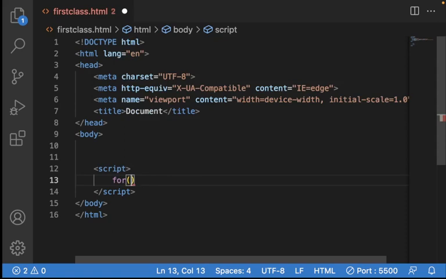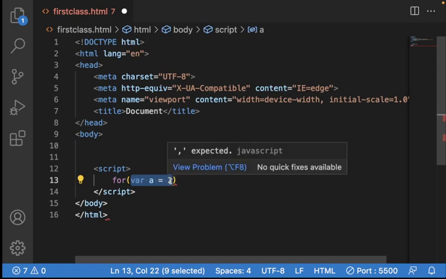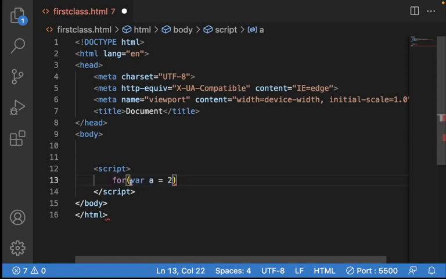For. The for loop starts with this word for. When JavaScript sees this word for, it knows that you're about to write a for loop. Are we getting it? Okay. So the first thing inside a for loop is initialization of a variable. You want to set a variable. So I can say variable A equals 2. So the first thing inside a for loop, inside this parenthesis, is to initialize a variable. And we've done that just now. Variable A equals 2. Can we move on?